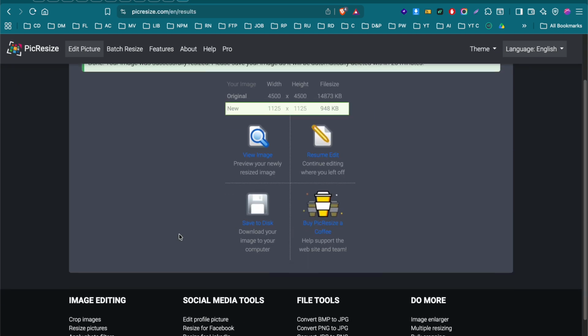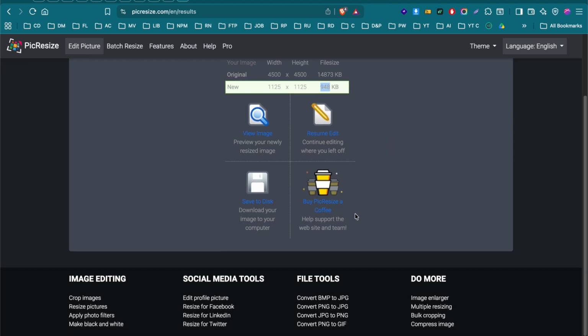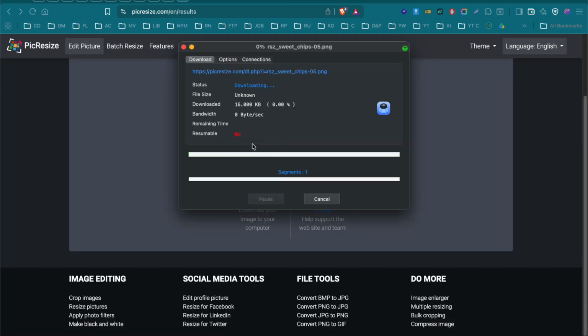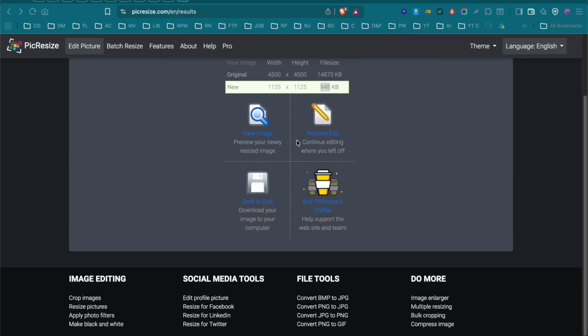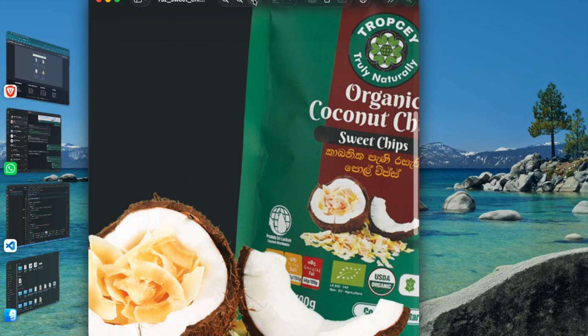Okay, it's done. Now the size here you can see is 948 KB, but it was 11 MB or more. Now save the image. First I'm saving the image and I will show you the output. Here you can see I'm just opening the image. You can see the quality is too good. It's not losing the quality also.